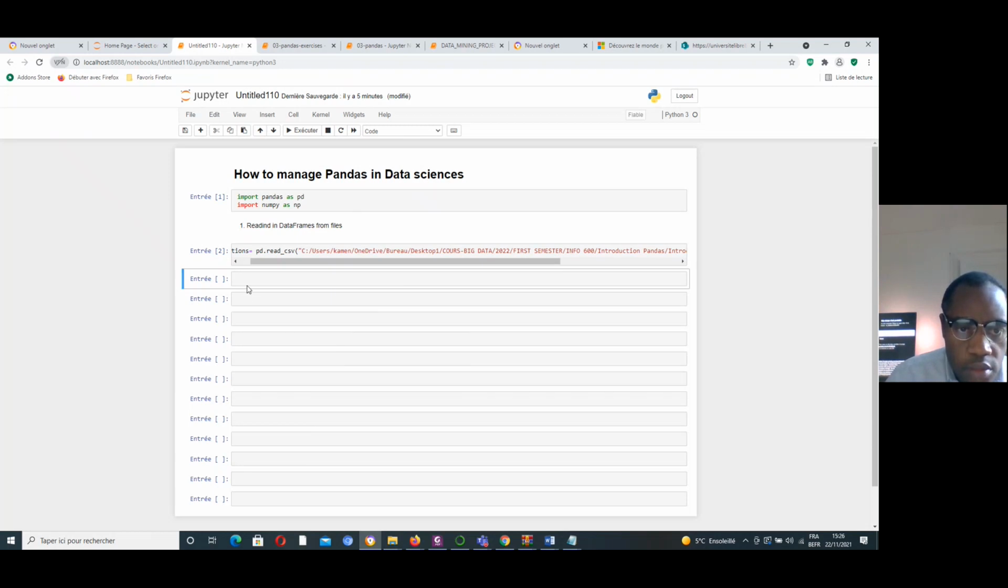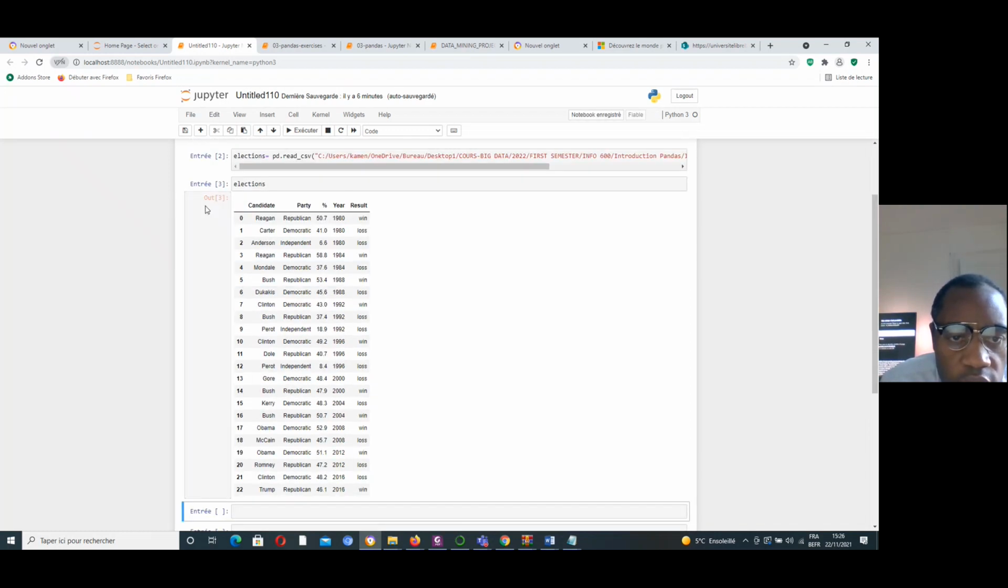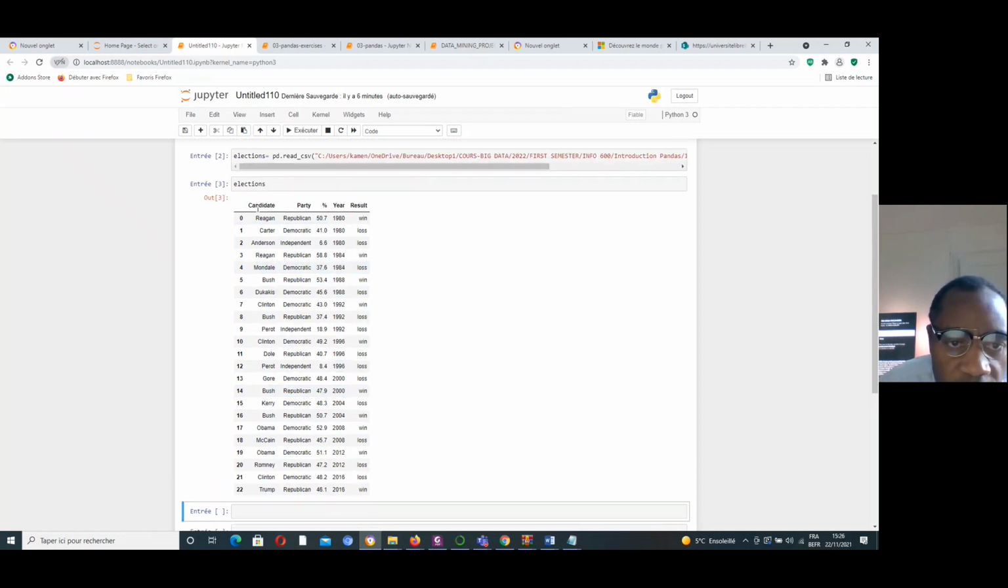If I print the content of this file like that, yes, you can have columns and many rows. We have candidate, party, percentage, year, and result. For example, the first is Reagan, Republican, the percentage, year, and win.